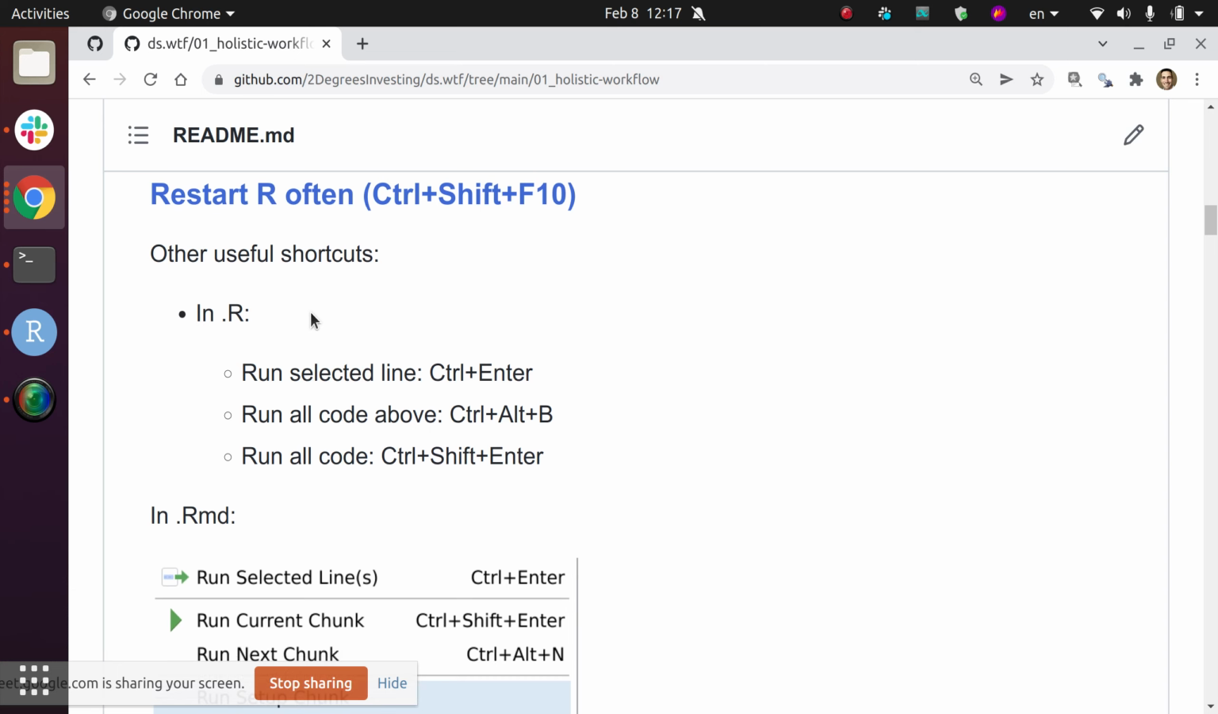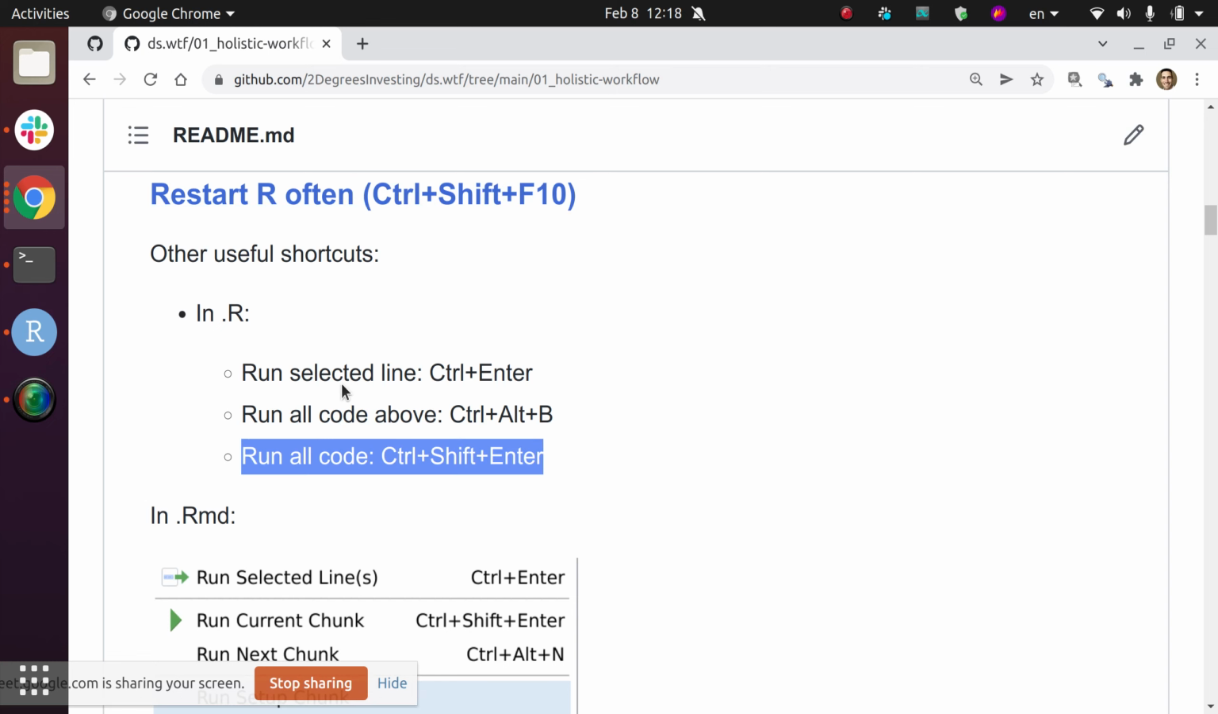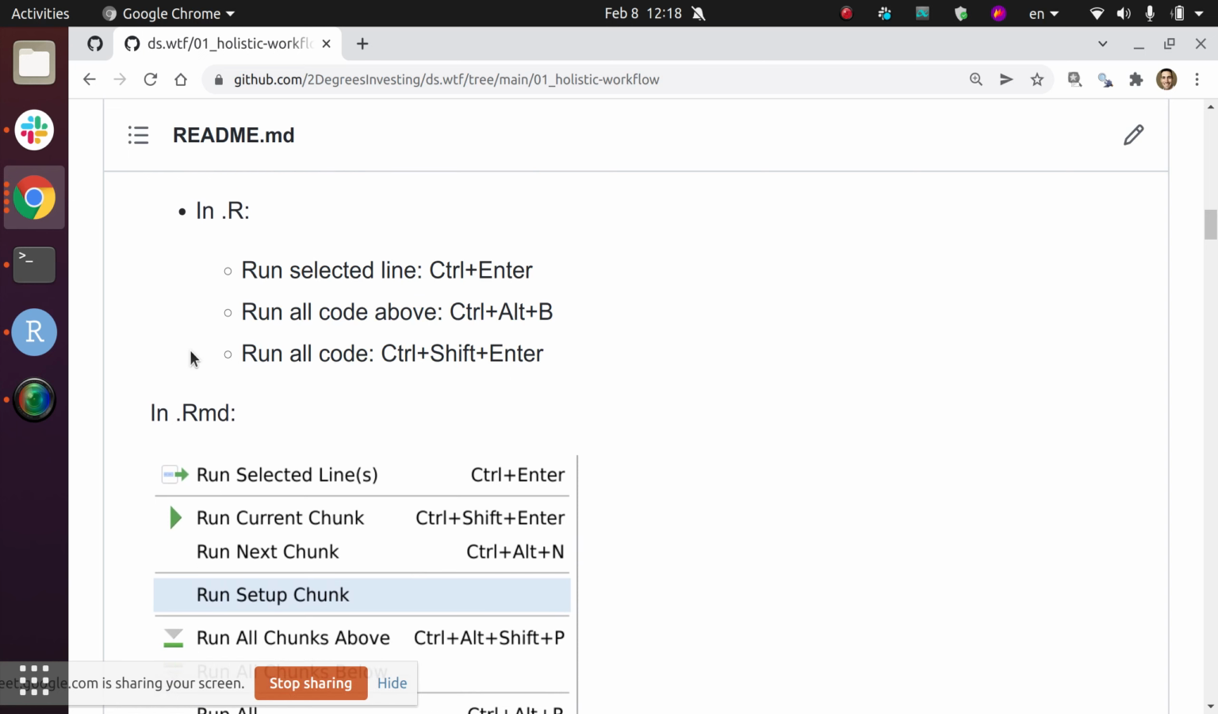Okay, so in addition to this super important, maybe crucial keyboard shortcut, Ctrl-Shift-F10, there are a few others that I listed here for you to explore. If you have an R script, for example, you can run the entire file with Ctrl-Enter, or maybe you just want to run all the code above the line that you are standing on, and then you can press Ctrl-Alt-B, or you want to run just a selected line.